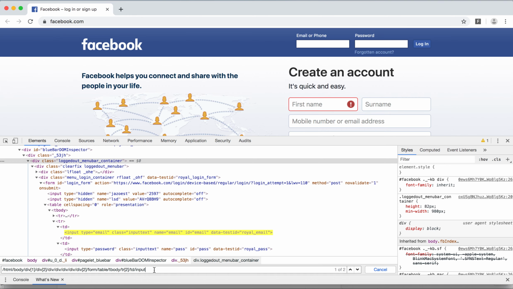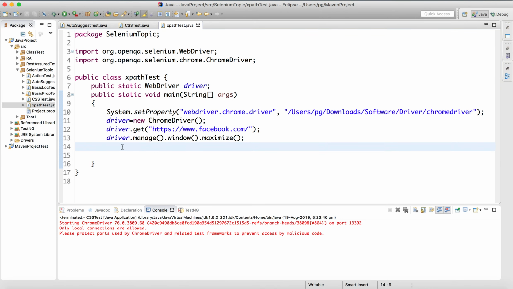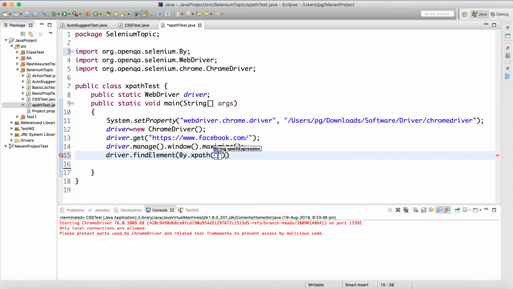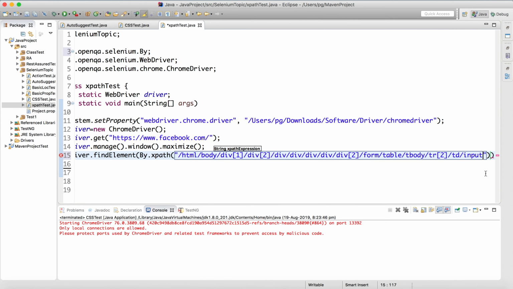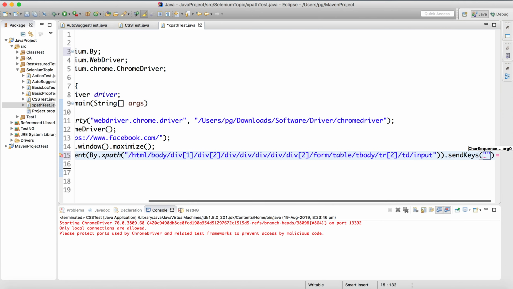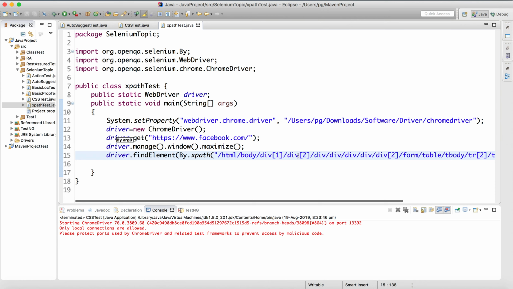If I use this, this XPath will work perfectly for this text. So which XPath is this? Absolute XPath, starting from the parent node and reaching to the child. So let me use driver dot find element by dot XPath, we are using XPath this time. See, this is a very lengthy XPath actually. Then I'll use dot send keys, and here I'll pass something called Pankaj. Pankaj, perfect. So see how big this XPath is.